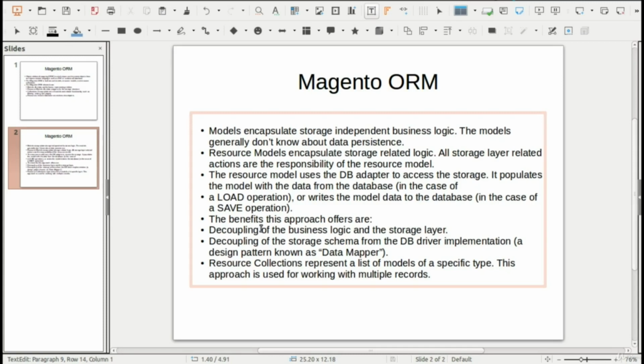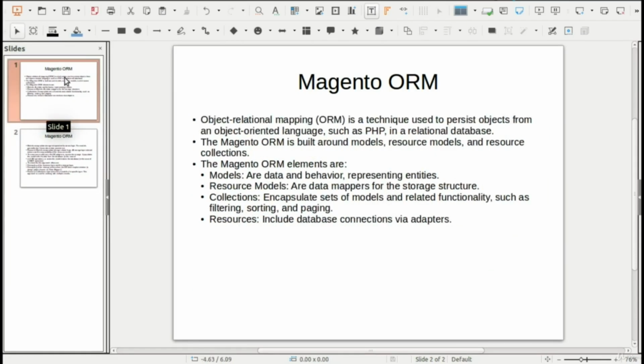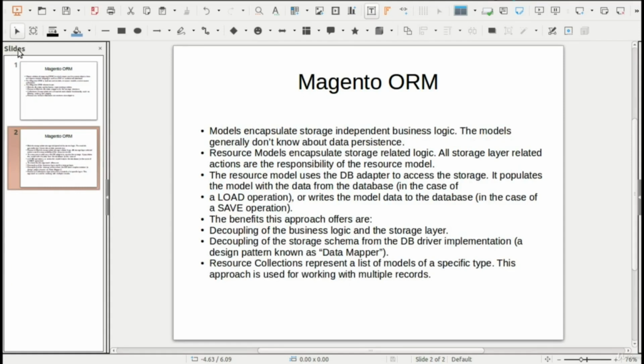Resource collection represents a list of models of a specific type. This approach is used for working with multiple records. So I think this should be clear. Collections are the thing that we are going to work with extensively in Magento. Let me directly show you what we are actually talking about here, but these are the pointers. I'll also push them in some description or somewhere else, but I'll recommend you keep checking these. And let's go to the code.